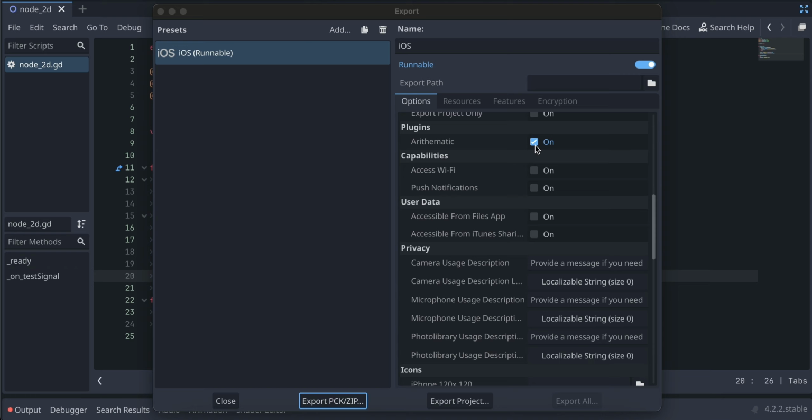which has been integrated in Godot Game Engine, it is not working for me. That's why I have to export this project. Maybe in a future version of Godot it might work for you. So just click on export project.